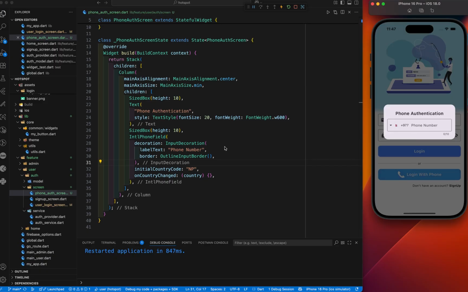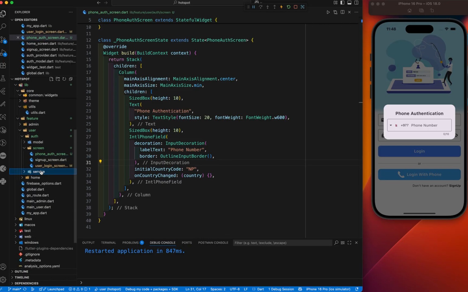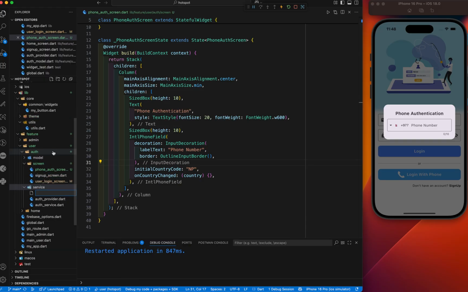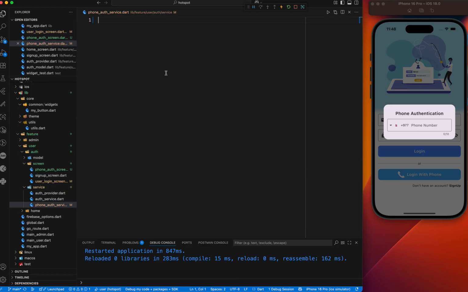After this simple UI, next we require the button here. Before that, I'll create another file inside the service folder and give the name phone auth service dot dart. Here we will write the code to handle all the authentication, send code logic and verify code logic here. You already know that we are going to use Riverpod as our state management tool.